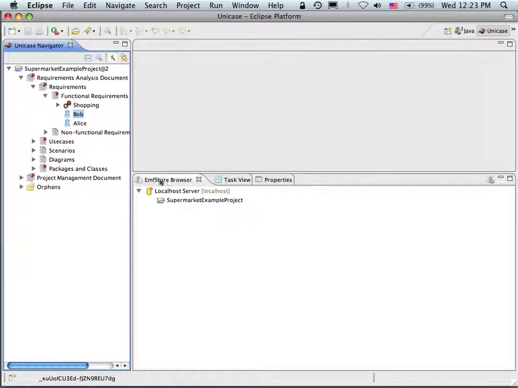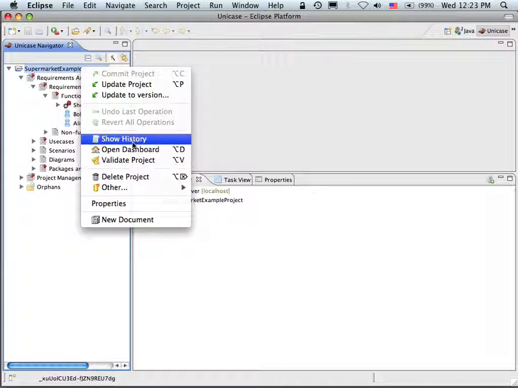Hello. This tutorial shows how you can use the History Browser. The History Browser shows the history of a model element or a project. You can open the view by selecting a model element or a project and then right-click and select Show History.